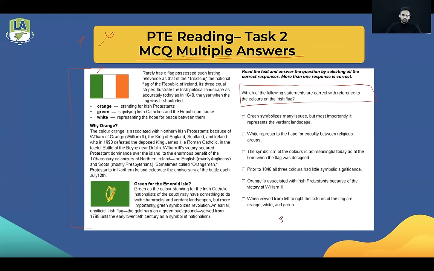If you have 5 options, you'll have either 2 or 3 correct. If you have 6, 2 or 3 correct. If you have 7 options, at least you'll have 3 correct and maximum 4 correct. But normally you'll have 5, 6 options. In here, we have got 1, 2, 3, 5, 6.